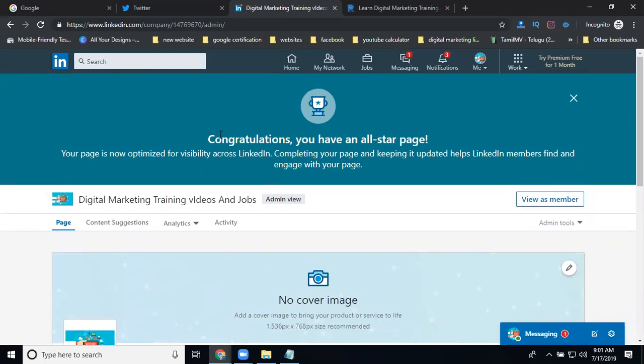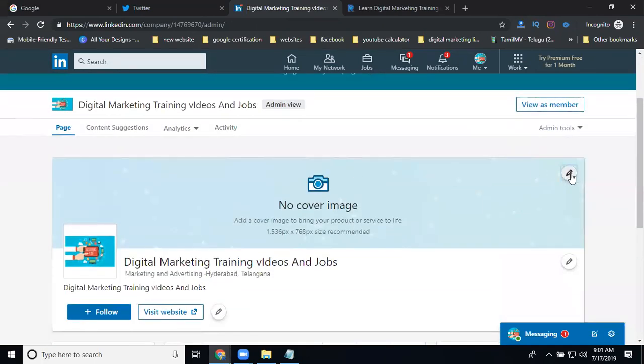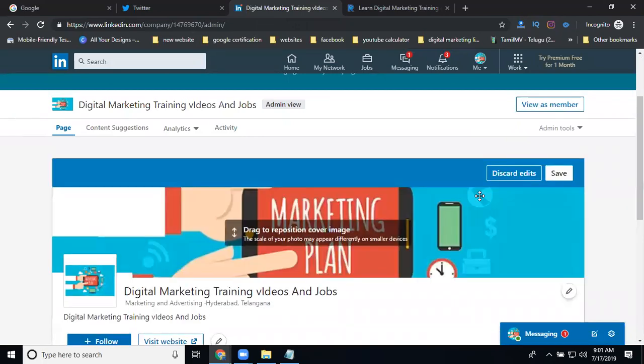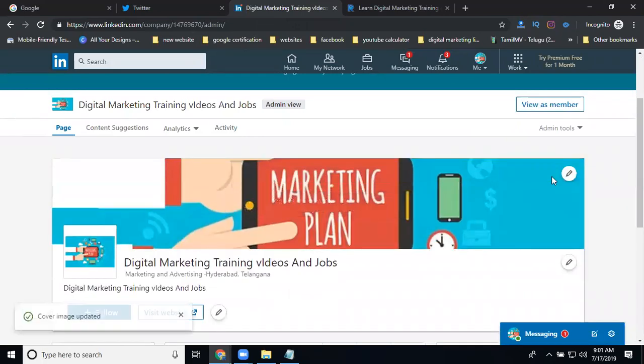Then it's showing congratulations. You have all star stages. Cover picture. The cover picture is 1536 by 768. 1536 by 768. Select it, paste it, save. Please note on LinkedIn the company cover size is 1536 by 768.